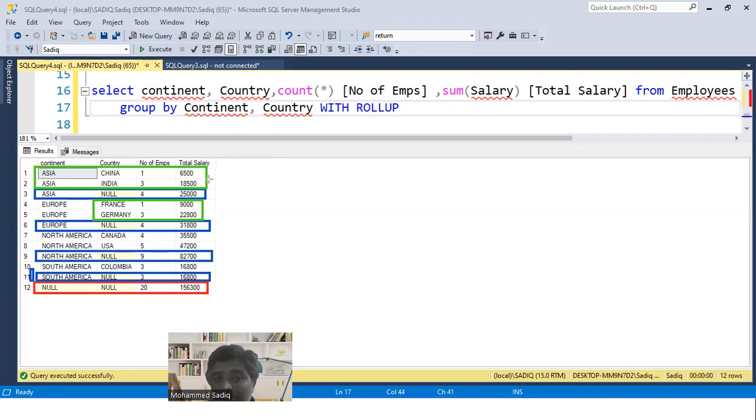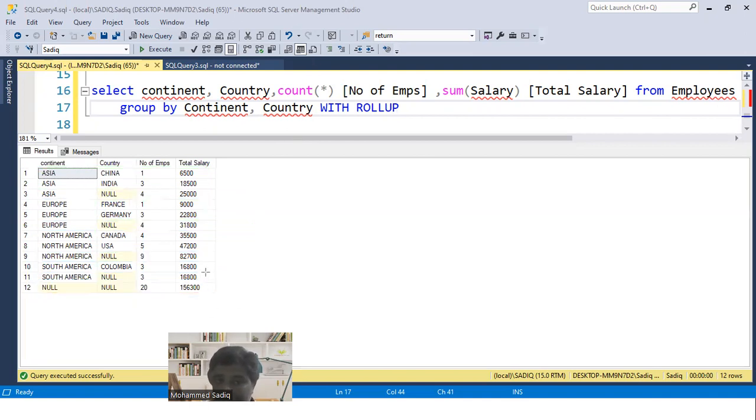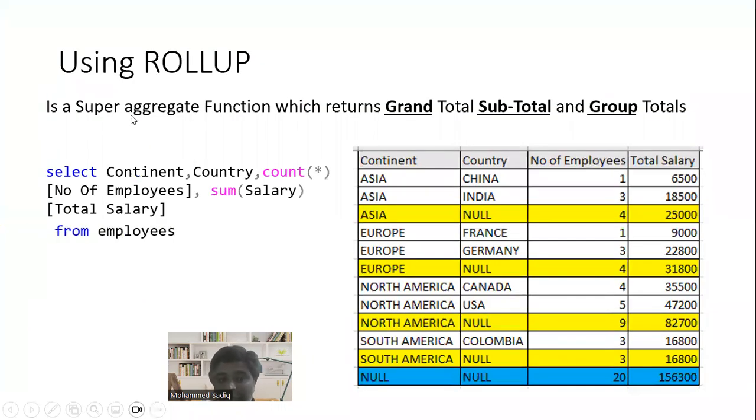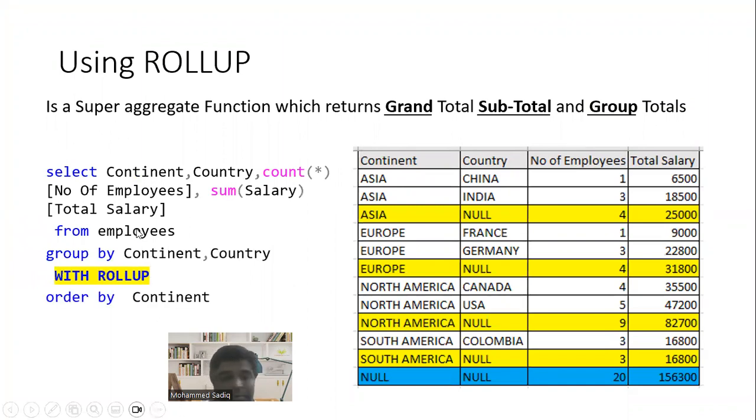That means we are able to get 3 outputs: the country-wise totals, the continent-wise total salary expenses, and the grand total. So one query is giving me the grand total, subtotals, as well as the individual group-wise totals. This is what we are able to get with the help of the rollup function. We call these super aggregate functions. By just adding an additional keyword called WITH ROLLUP, we are able to do this.